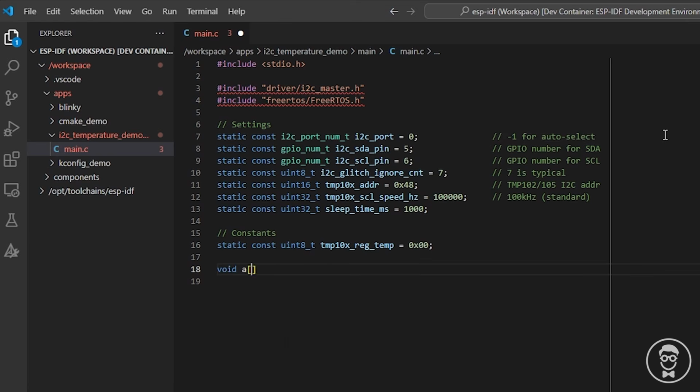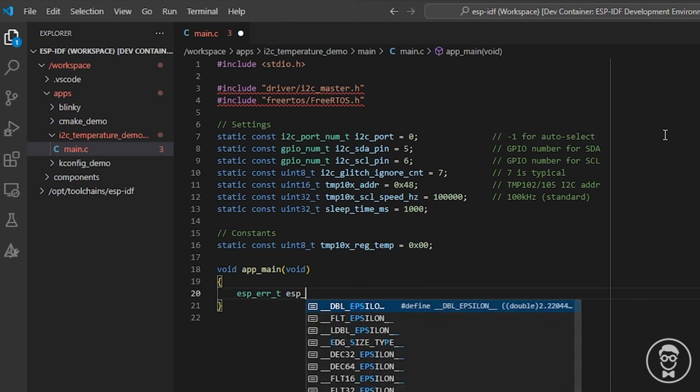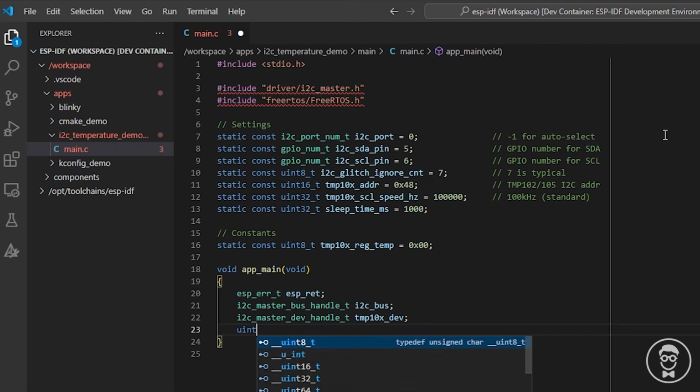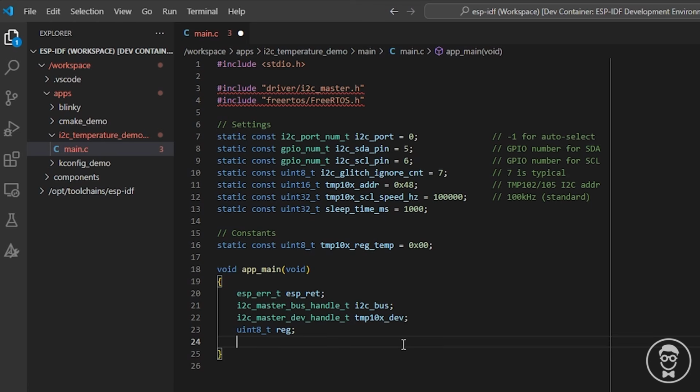In our app main function, we will declare our ESP return variable so that we can store and check the return values from some of our functions. We'll also need a handle for the I2C bus, and we'll need a handle to the I2C device that is attached to that bus. We will create a 1-byte unsigned integer variable that holds the address of our register as we're working with the device on the bus.